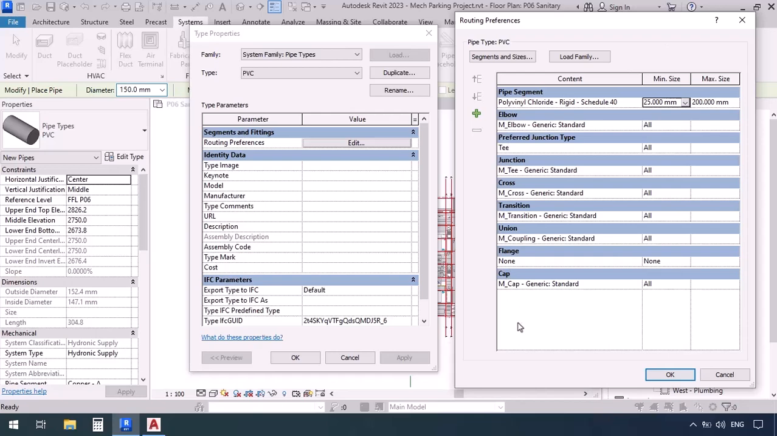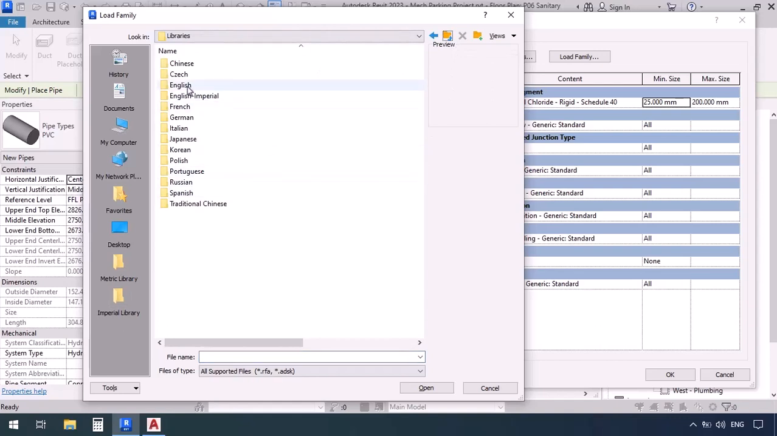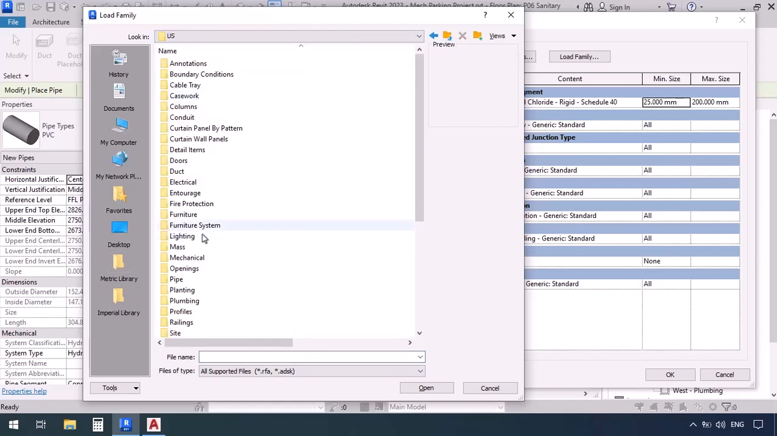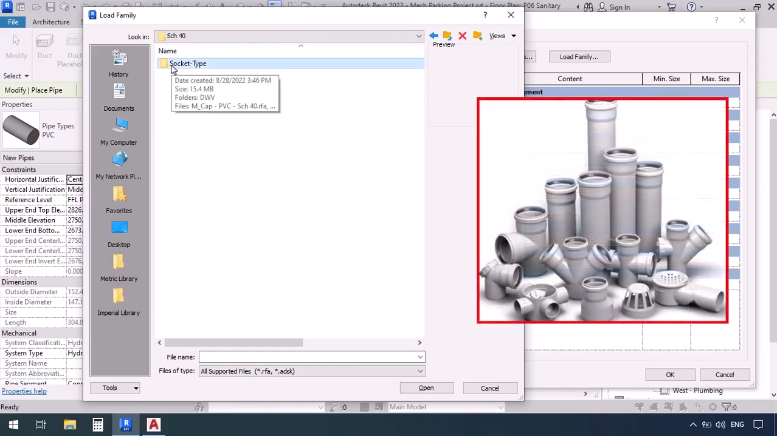Now for the fittings section, we have to load proper families just like when we did for the ducts. So now I'm going to click on Load Family. And as you can see, I'm currently in English Imperial folder, but we were modeling the project with metric units. So I'm going to go back a folder, then go to English, US, then we go to Pipe, and then we go into the Fittings folder, and then PVC, then Schedule 40, and here the socket type is the same thing as the fitting types which we talked about before. So these pipes and fittings are connected through sockets.